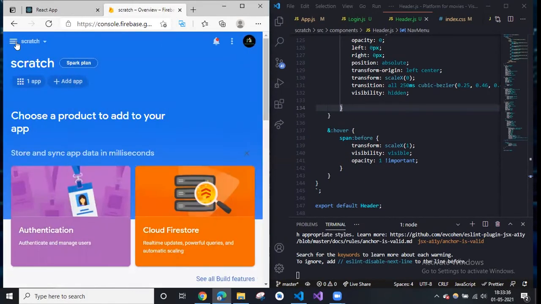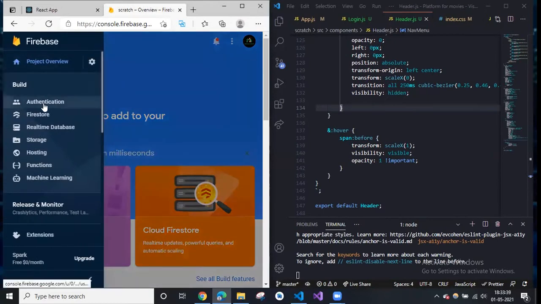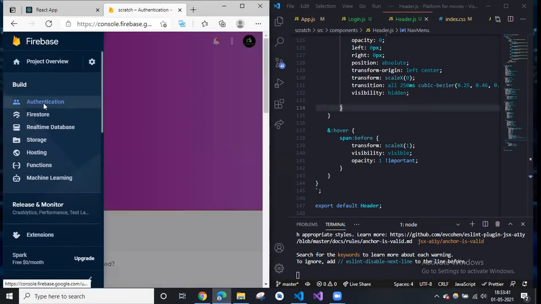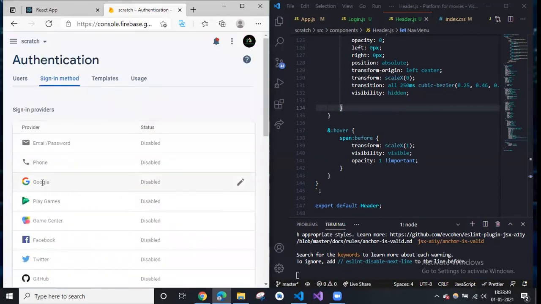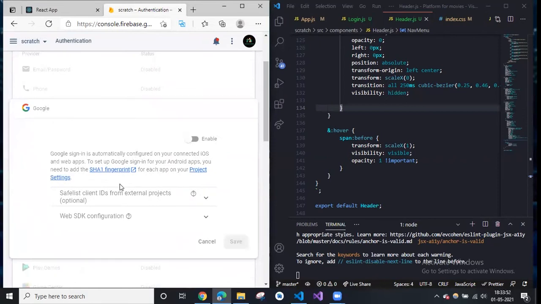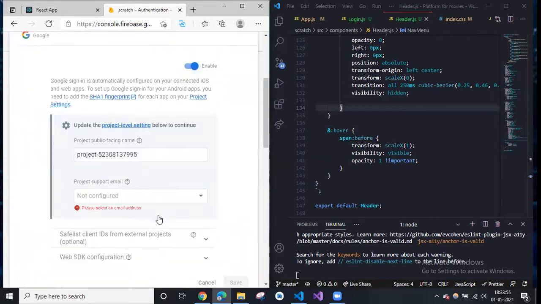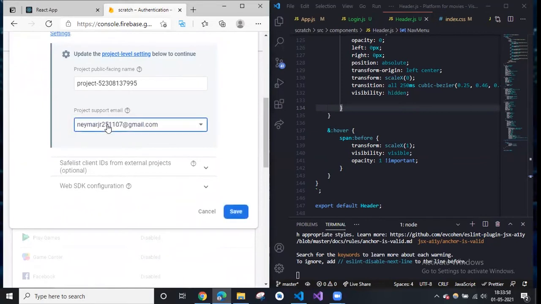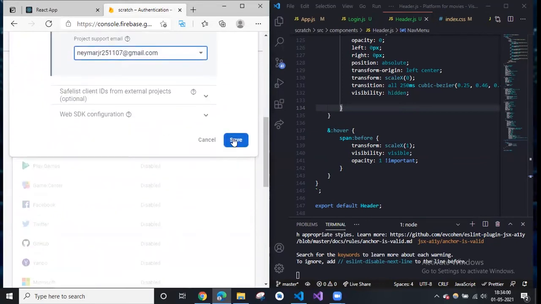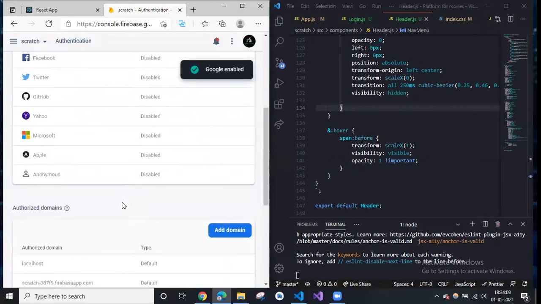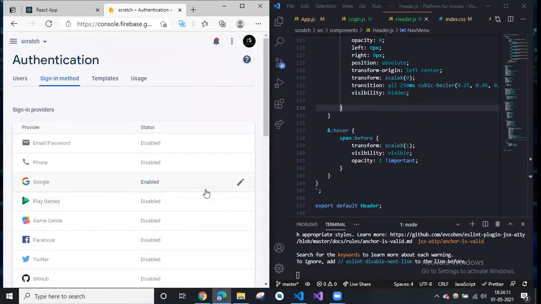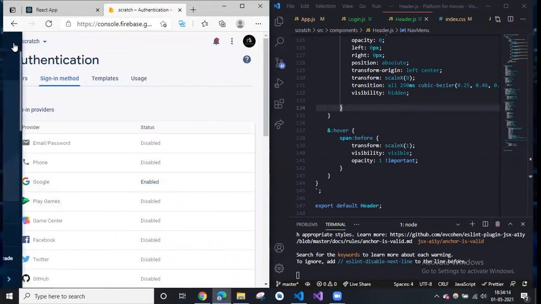After continuing to the console we will go here and click on authentication. Get started, and then go to Google, as we need Google sign in. So we will enable it, give here the support Gmail, and save it. After saving, we can see that Google sign in has been enabled.